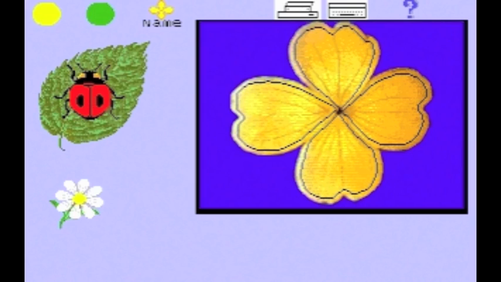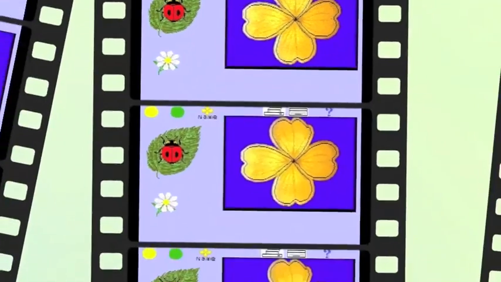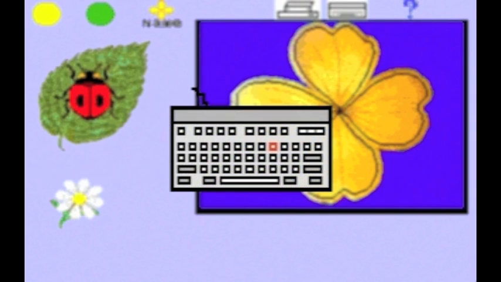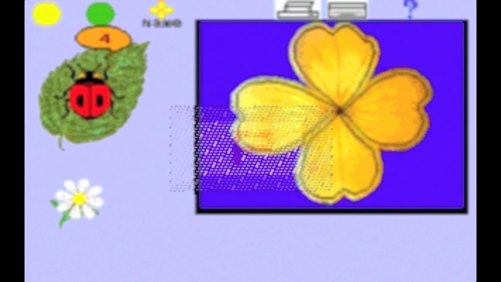Level 2 allows children to count the petals without help from the ladybug. Press P or click on the printer icon to print your flower. You can press the letter P or click on the printer icon in other KIDWARE programs. It will print what you've made.